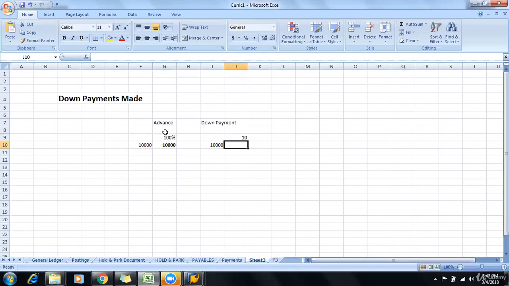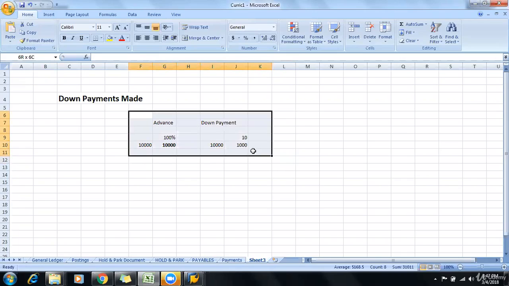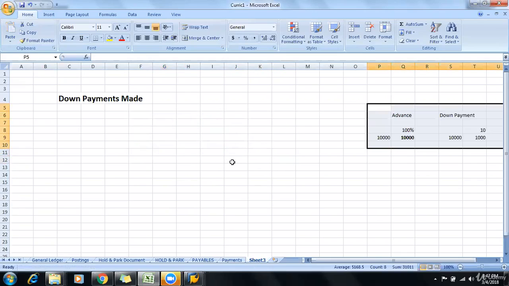I hope you got what I was explaining. An advance may or may not be 100%. So that's the difference between advance and down payment. A down payment means that I'm immediately paying something, but the remaining amount I shall pay later. So this was the thought. Let me keep this aside.